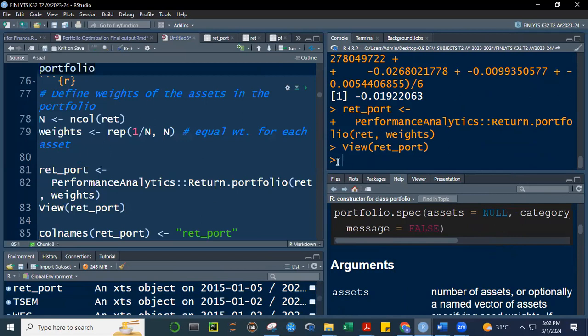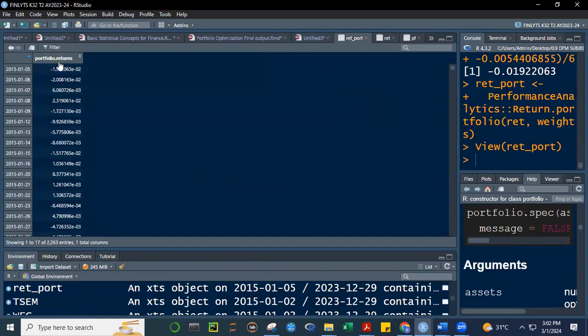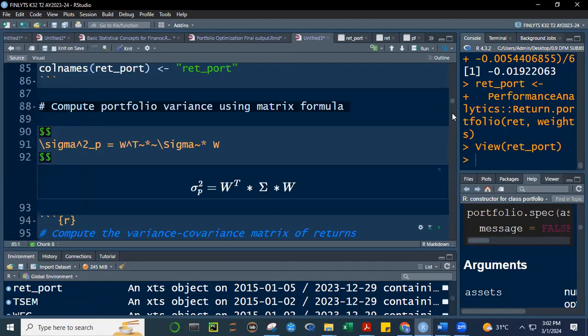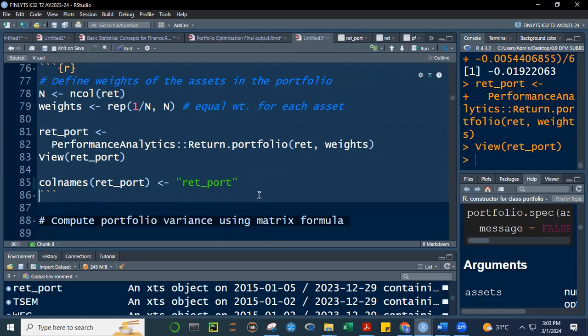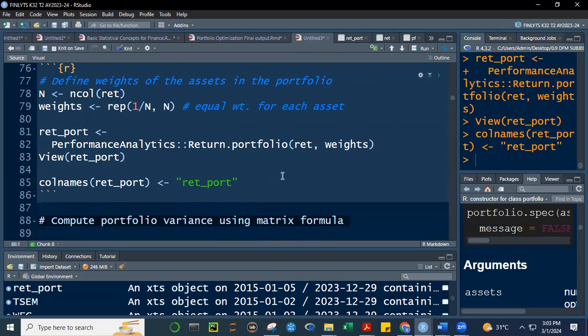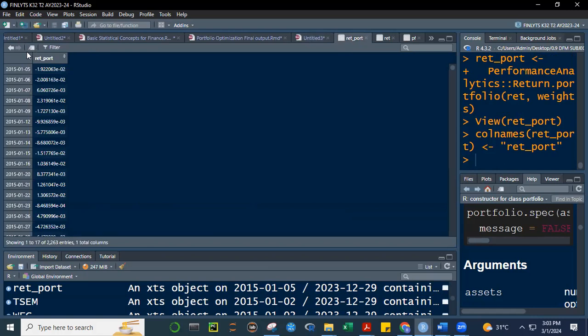Then we can just change the name. The name of the column of our portfolio returns is medyo mahaba, too long. I don't like the name. So I'll just change it to rep_portfolio, which is the same name as your object. Okay, so the name has been changed.